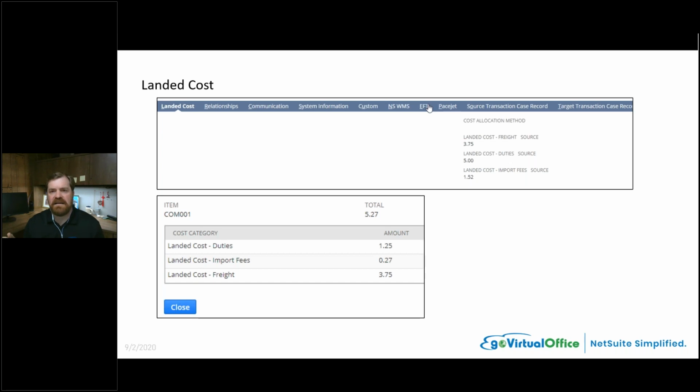Now, the reason that I like landed cost so much is that when I'm working with clients, usually where this comes up the most is when they're doing pricing on new items.